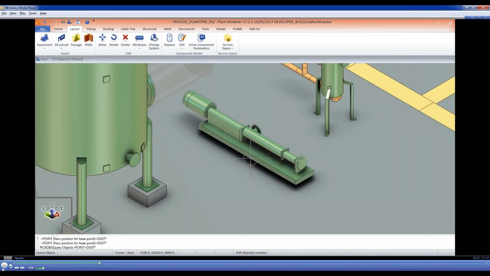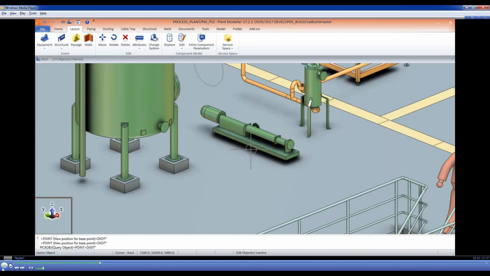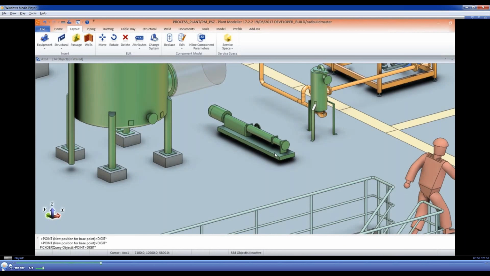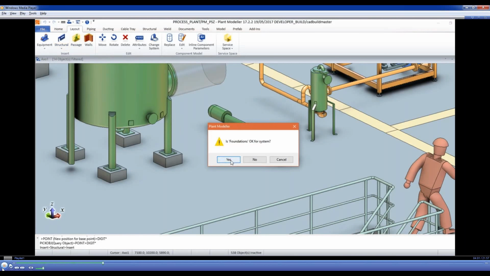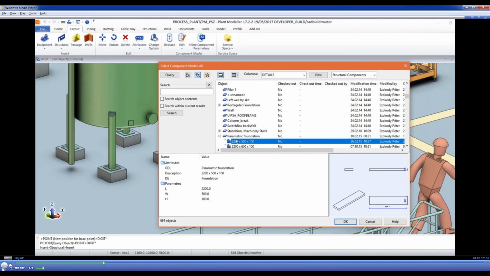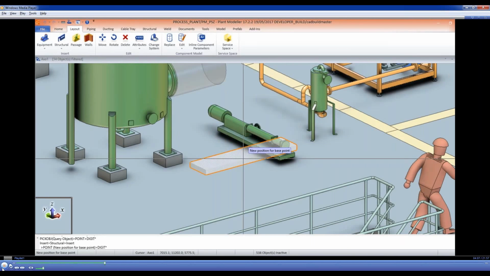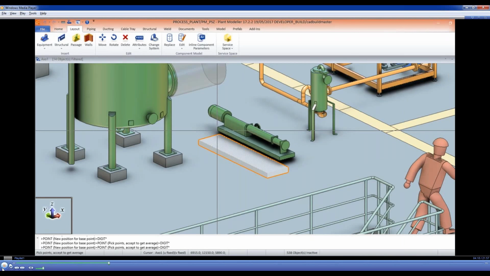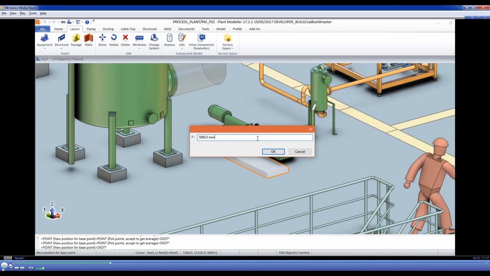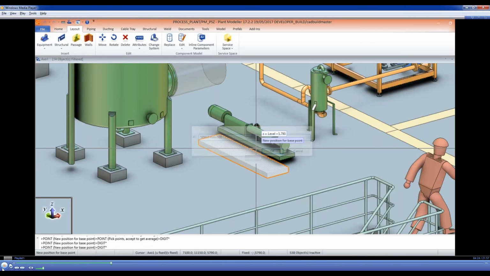Next, I will set the foundation under this pump. I will use a standard foundation which I can find from the library. This one. It must also first be rotated a little bit, like this, and because its origin is in the middle, I have to measure exactly the same point from this pump. And after this, just a tiny adjustment to the height, and there it is.